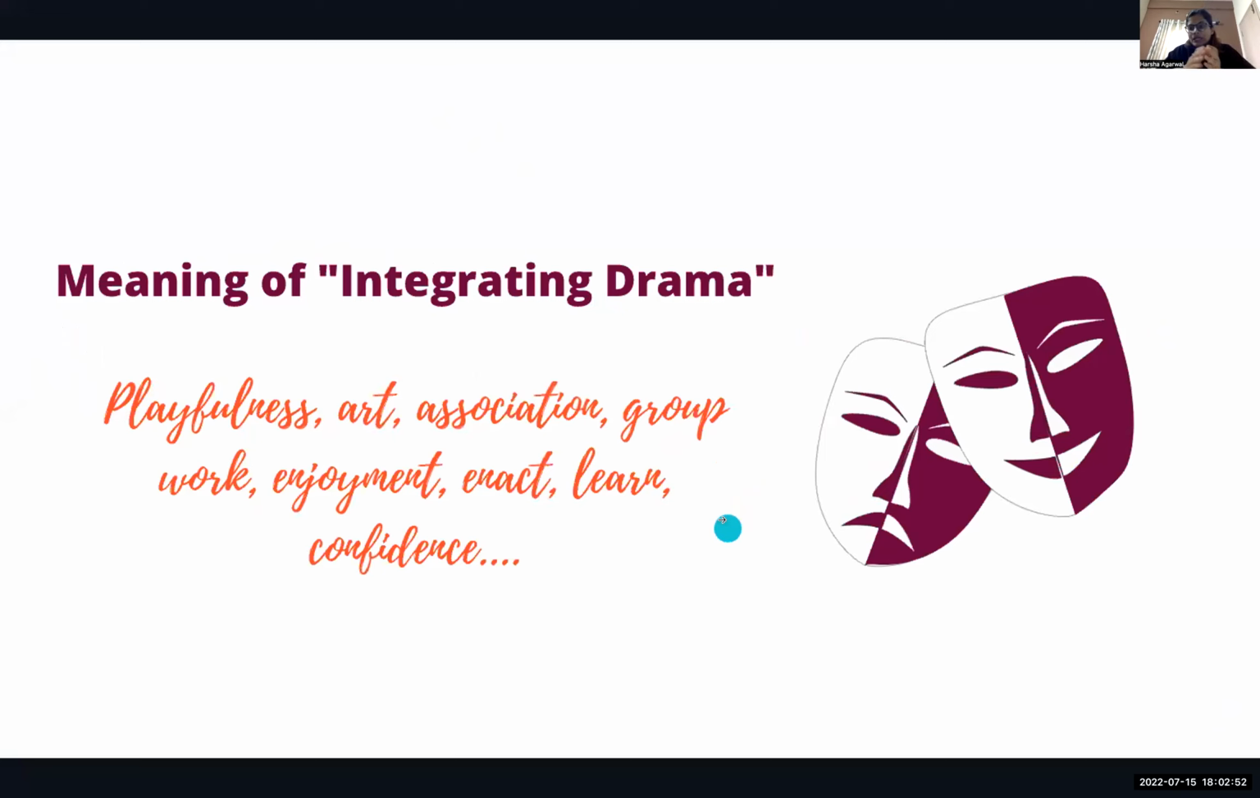So what is the meaning of integrating drama? In every classroom, in every school, when we say drama and how to integrate it, what does it mean? Drama basically means anything which is interactive with the student: art, culture, group activities, playfulness, something you find humor in, something you enjoy or enact, role play, simulations. You learn, or you grow your confidence. All these things come under the meaning of integrating drama. In short, from my perspective, integrating drama simply means integrating art, culture, playfulness, joy, and role play in the classroom with students.